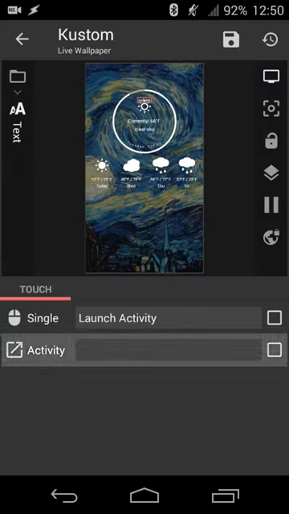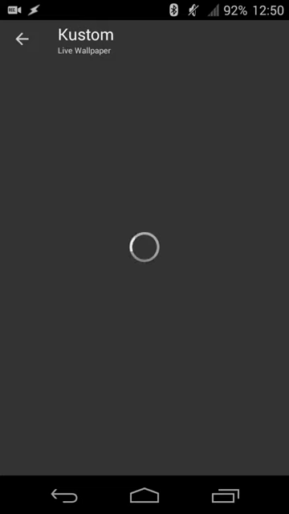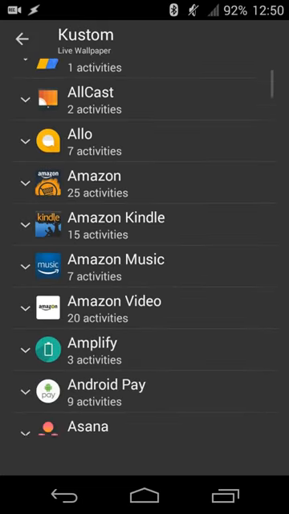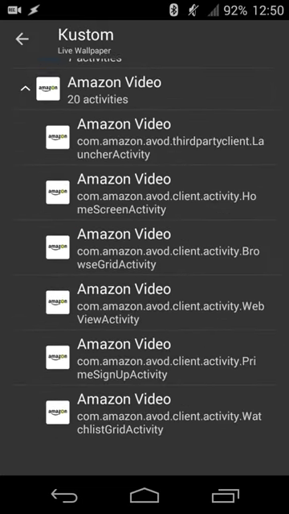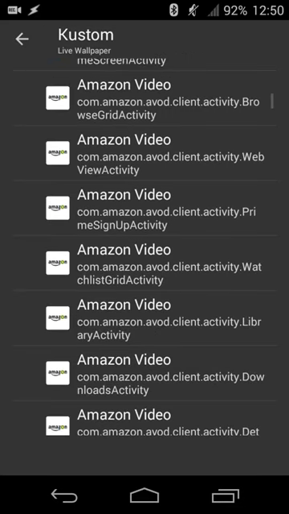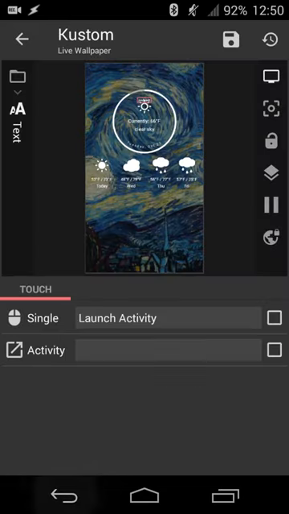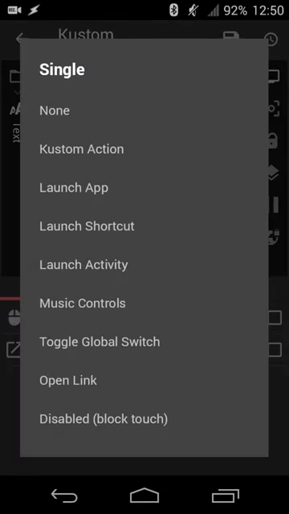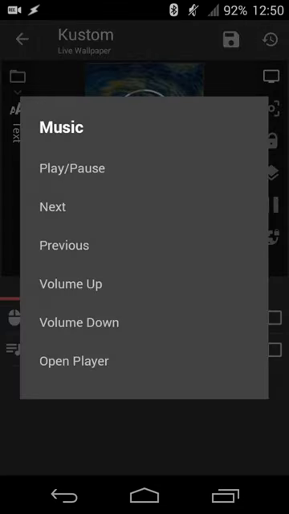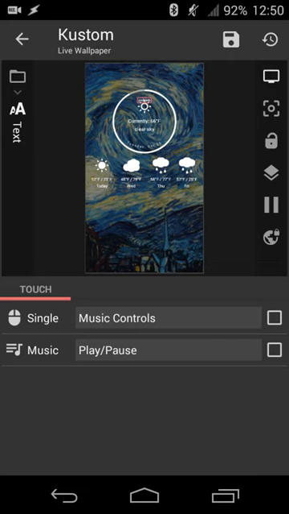It also handles activities, your specific apps' activities. So let's say Amazon Video. I don't know what a bunch of these mean. If there's something in here you want to use as a calling activity, or if you want to set up your own music controls, then you can do that. Let's say you want to have just text on your screen so you don't have to go into the app, then you can set that up as well.